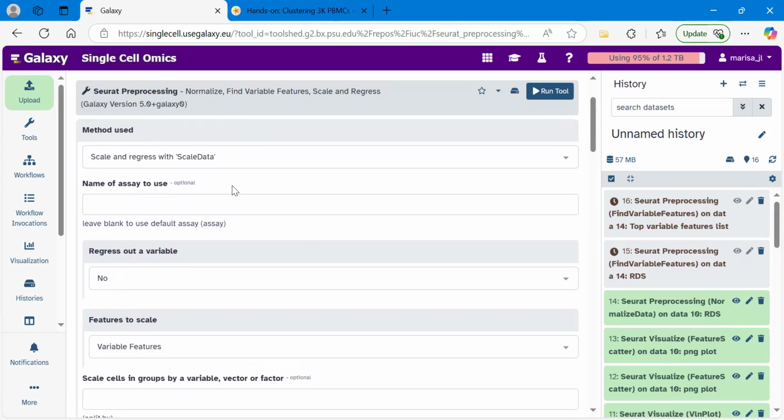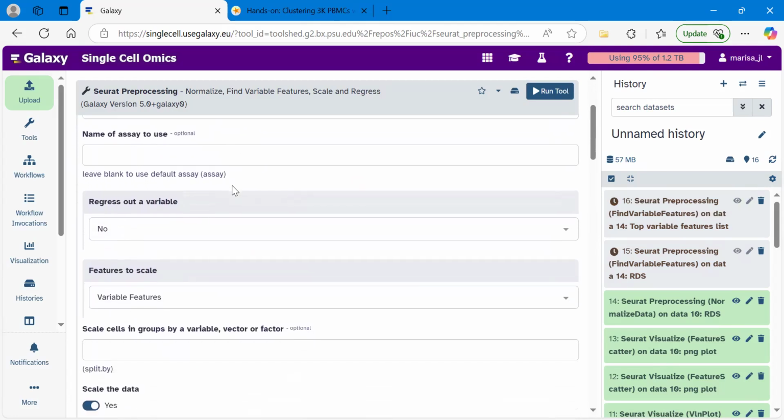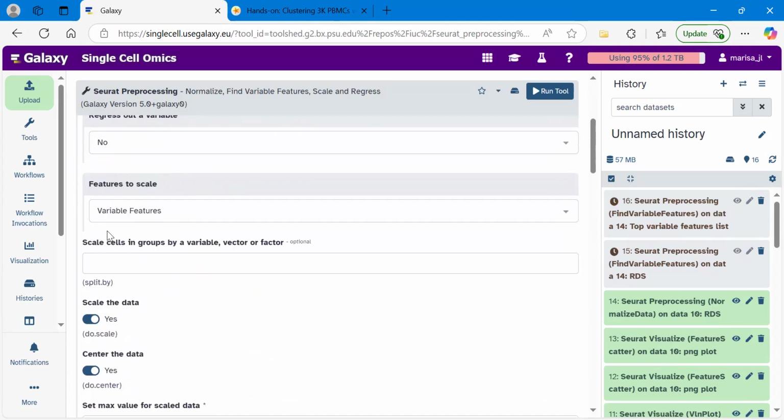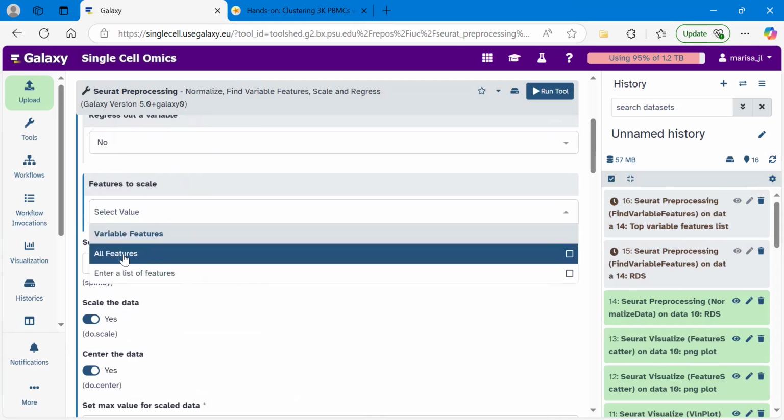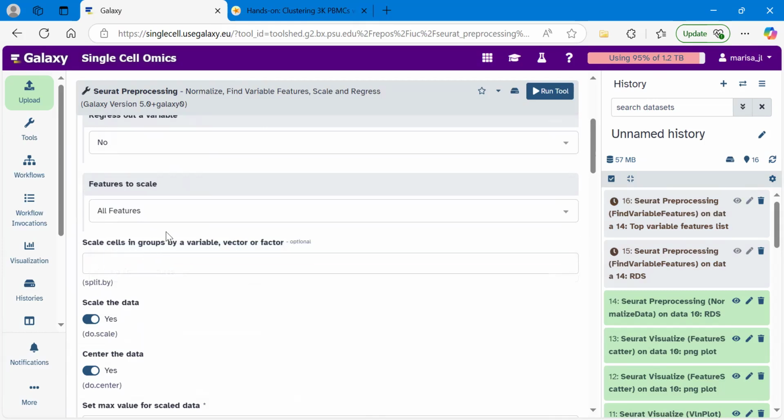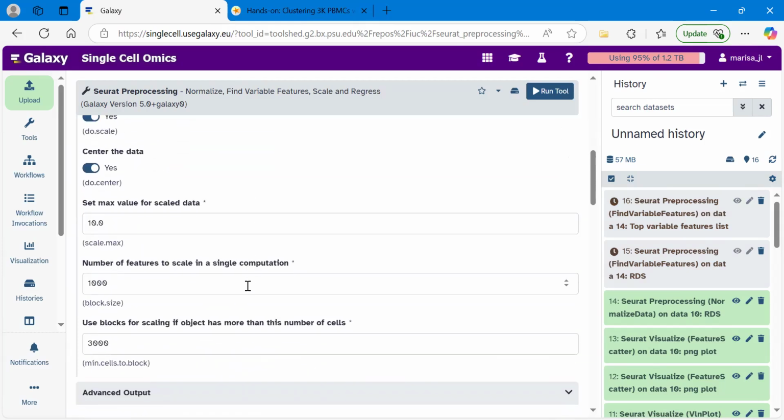We're going to leave this as it is, except that we're going to choose the features to scale. The default for Seurat is just to scale the highly variable features that we've just identified. But because it can make our plots look a little bit better, I'm going to click on that drop down and scale all of the features. That's something you might want to change depending on what you're doing.